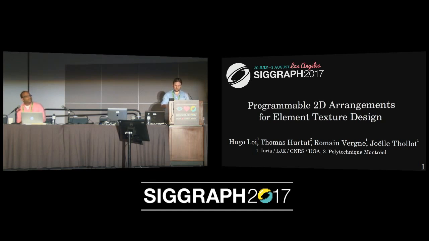The first one is titled Programmable 2D Arrangements for Element Texture Design, and the authors are Hugo Loi, Thomas Hurtut, Romain Vergne, and Joëlle Thollot.